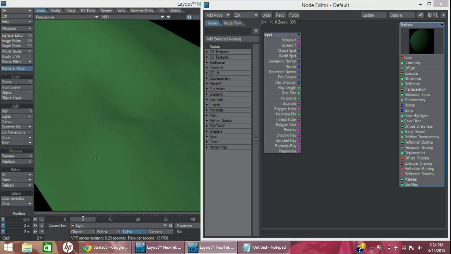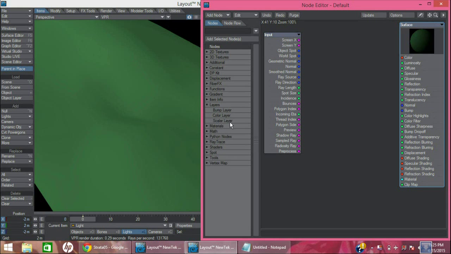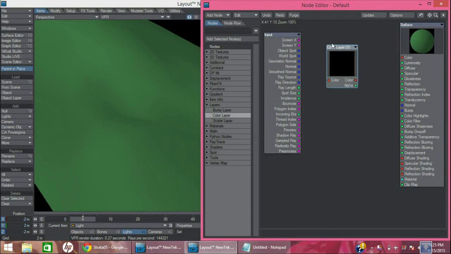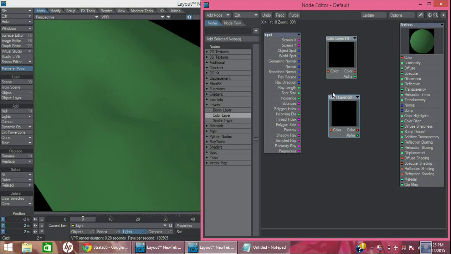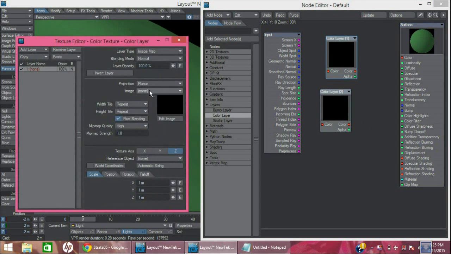We're going to use the node editor to do this, and we're going to start by loading in some layer nodes under the layer drop down there. I'm going to use the color layer, and I'll add a second one while I'm at it. We're going to select some images that we already have loaded, using planar image map, which will be fine on the y-axis.